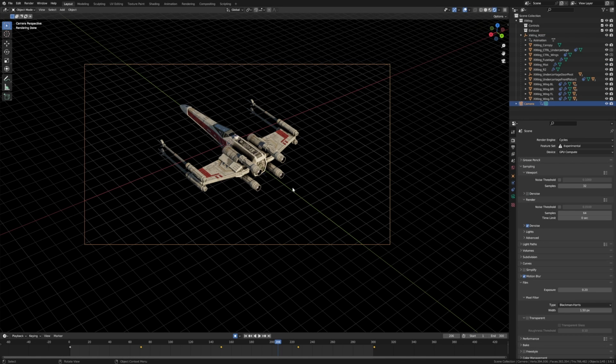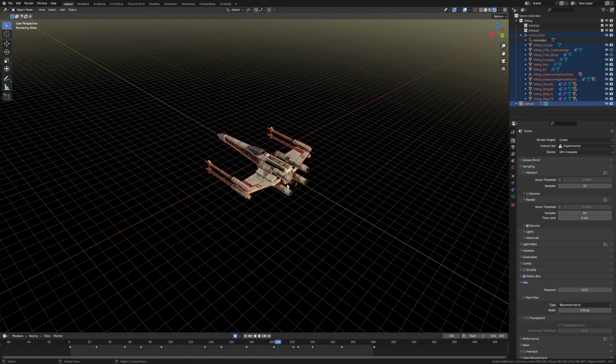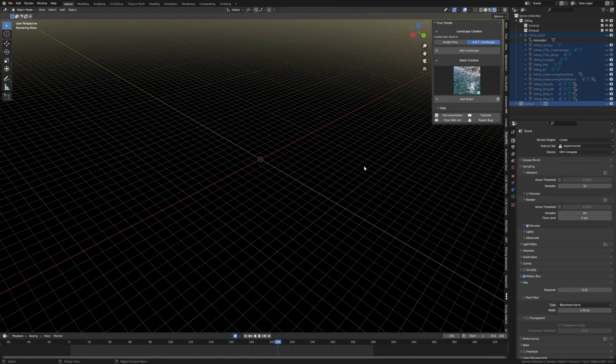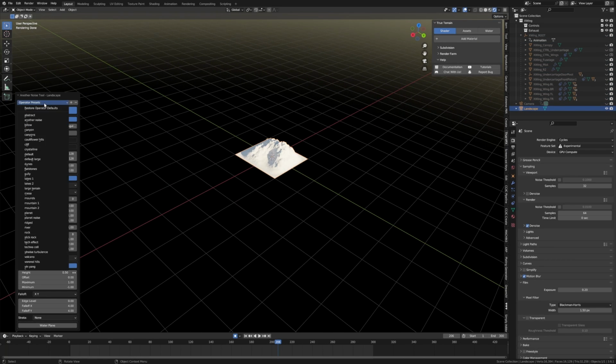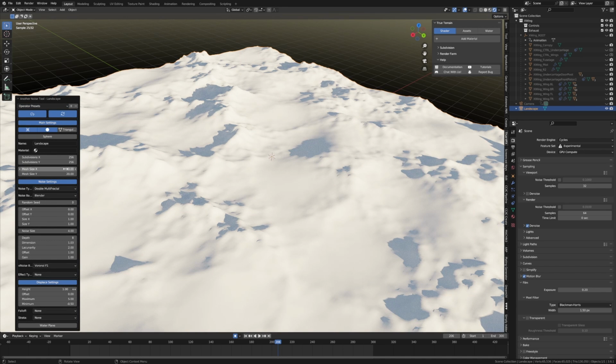Now back into layout, we want to add in our terrain. So starting off, I'm going to select everything and press H to hide. Press N, and now I'm going to be using True Terrain just to quickly put something in. Let's go add landscape, zoom in a bit. I'm going to pick large terrain. There we go, that looks good.